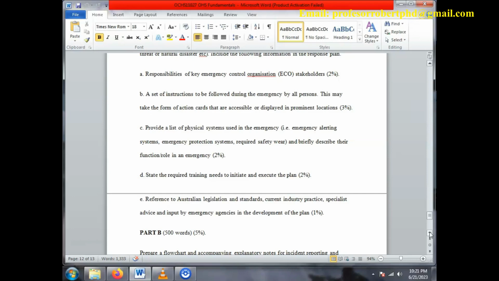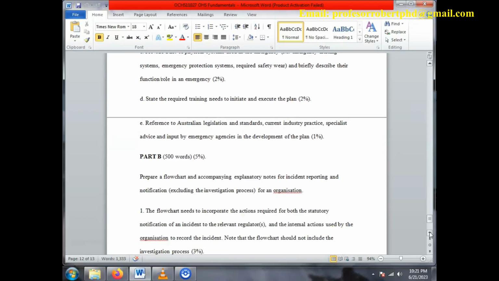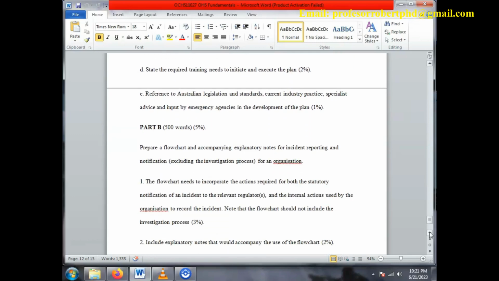D. State the required training needs to initiate and execute the plan, 2%. E. A reference to Australian legislation and standards, current industry practice, specialist advice and input by emergency agencies in the development of the plan, 1%. Part B, 500 words, 5%.